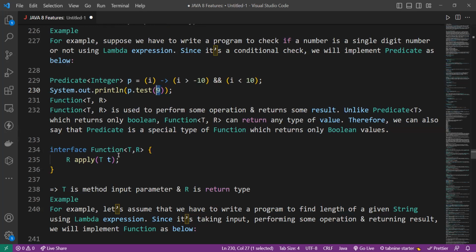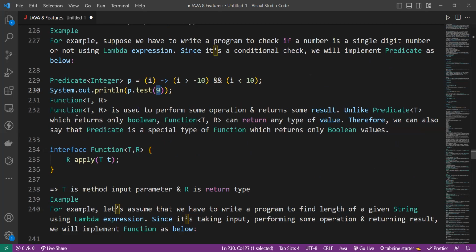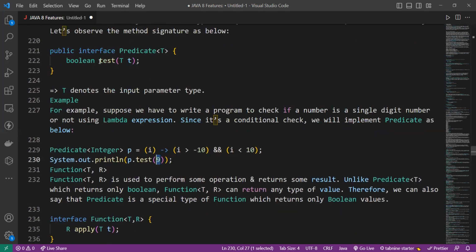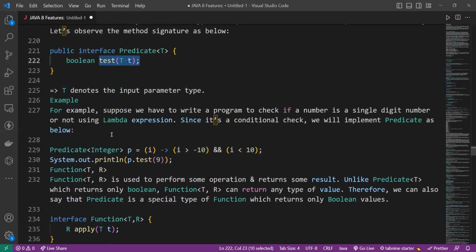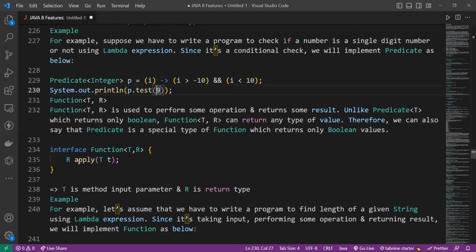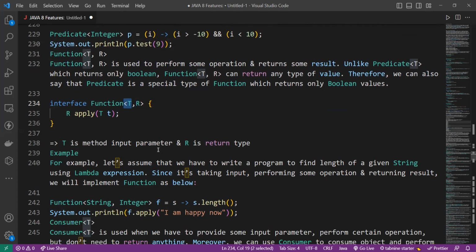So the interface is Function<T, R>, with the method R apply(T). In the same way, here you used test and checked 9, but here we will check apply. T is the method input parameter, like the predicate, and R is the return type.